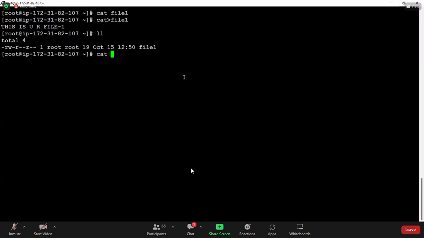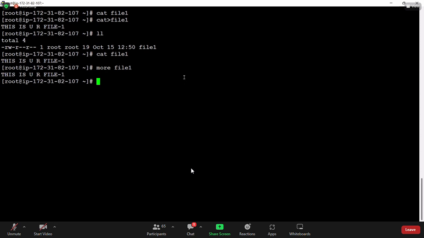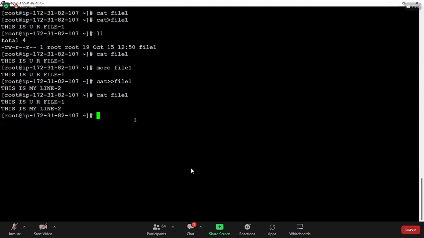So I can view the file, right? What is the alternate command to see the file? More command. Okay. If I want to insert content one more time, what is the command I need to give? Cat double greater than file1. This is my line 2. And if you want to save it, enter Control D. Okay. So if you give cat file1, you are able to see the second line. I mean, this is my line 2, like this. Are you clear?